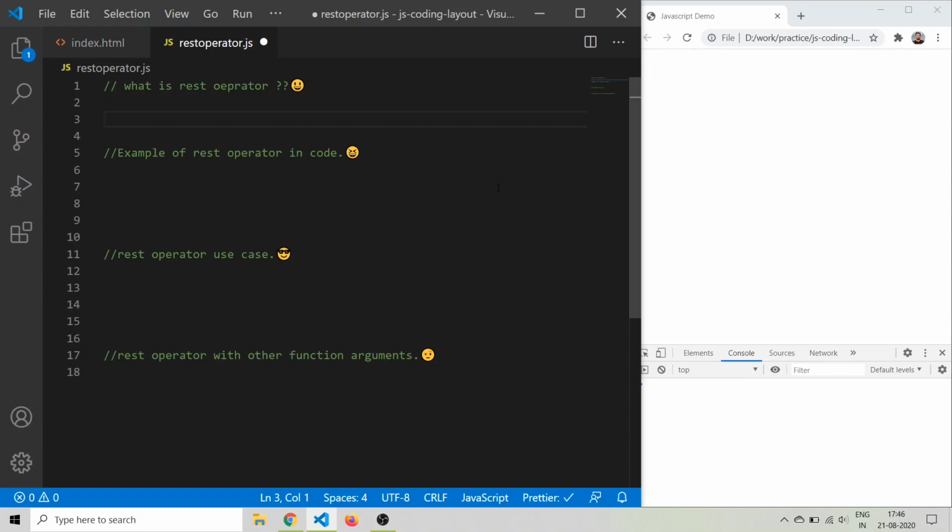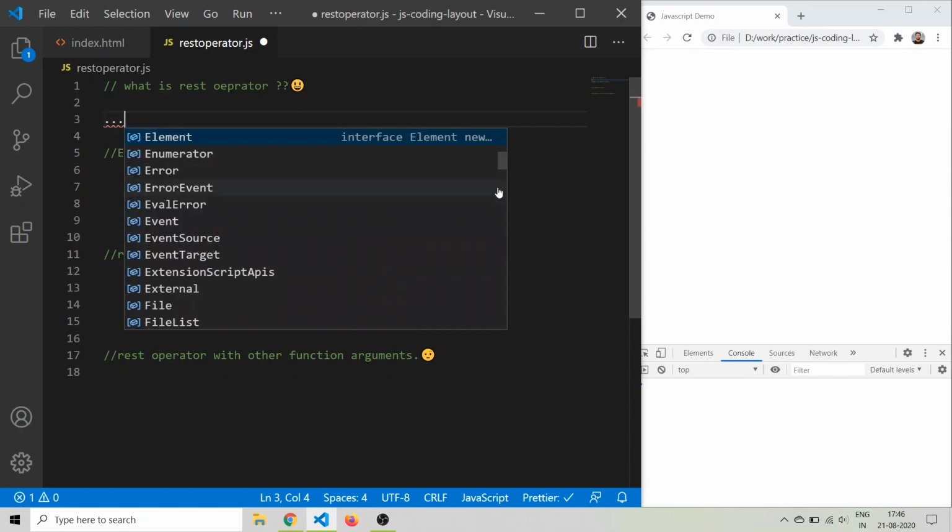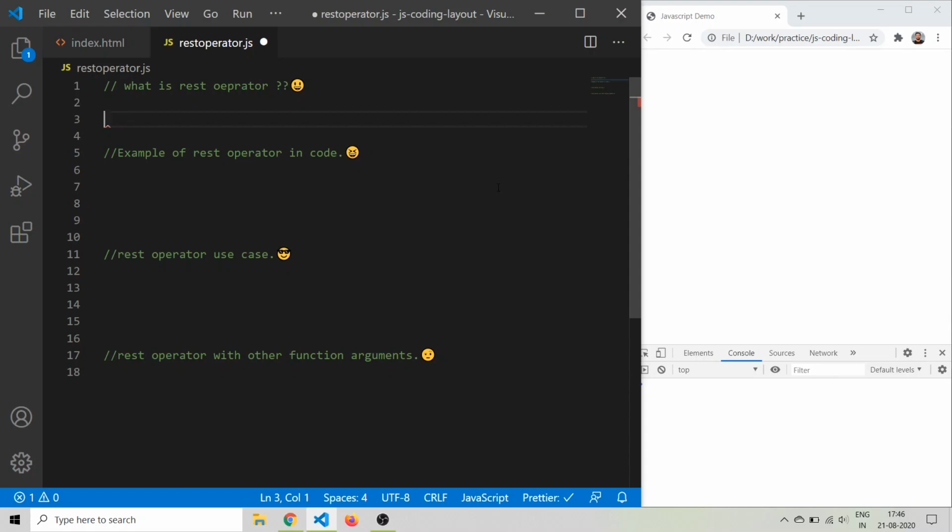REST operator. For the REST operator, we use three dots, or three periods, or ellipses, similar to the spread operator. The only difference is that in the REST operator, we use it in the function signature or function parameter. So there are various use cases where this comes in handy.